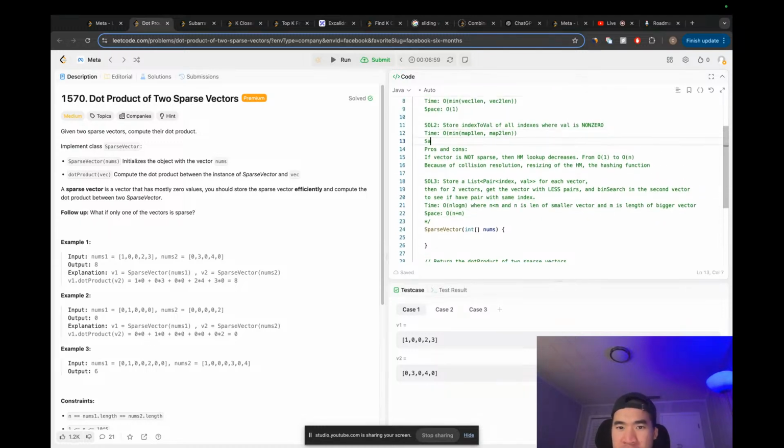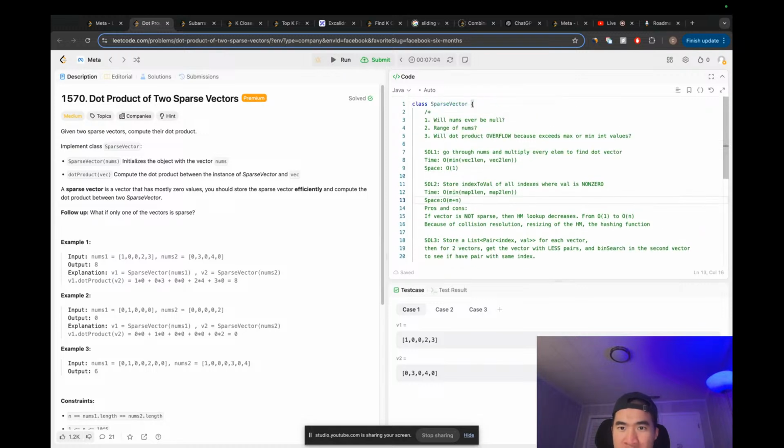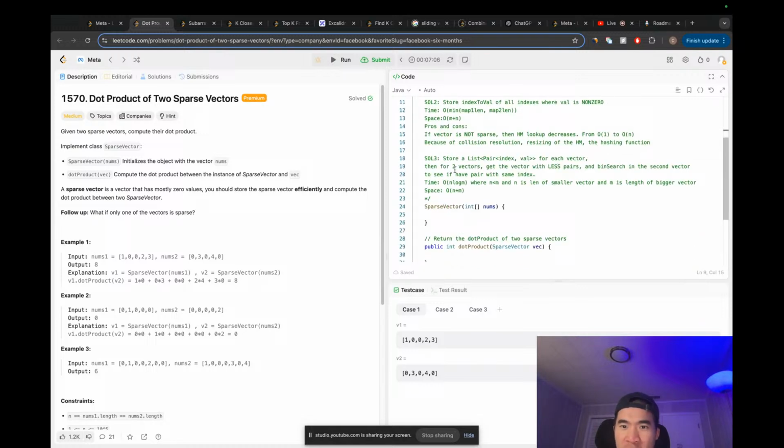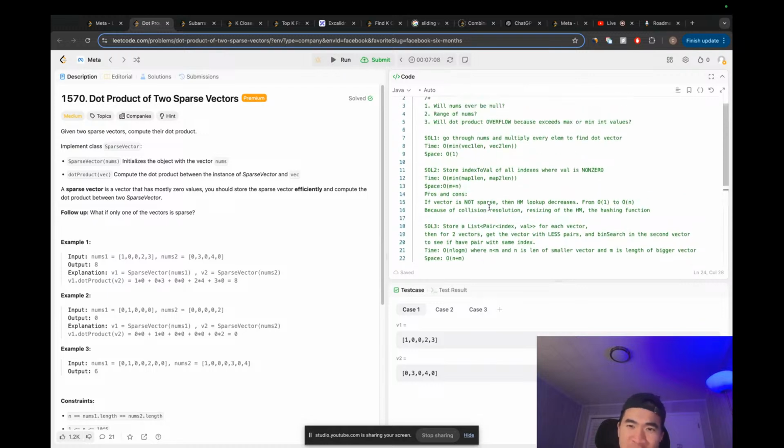Here, the space would be O of m plus n again. Here, the space is O of 1 if we don't count nums as additional space.